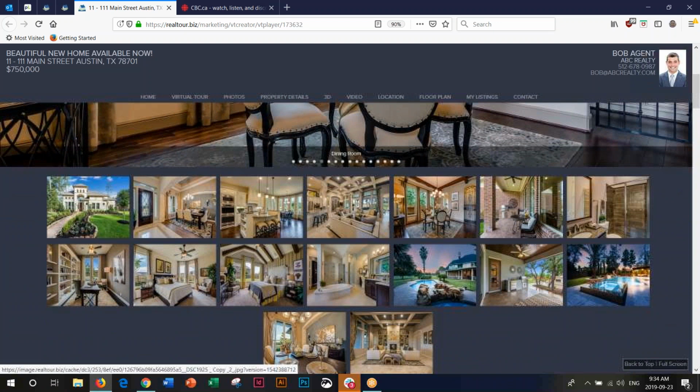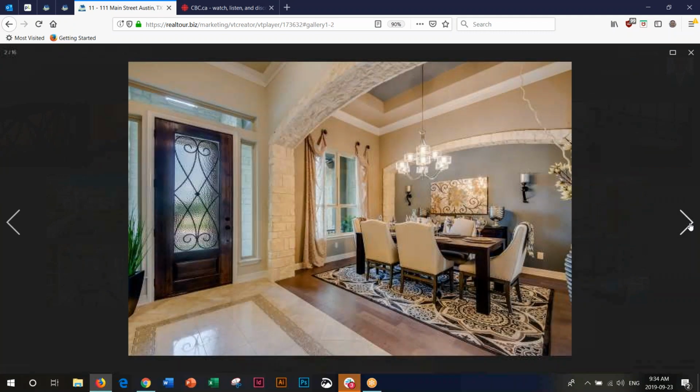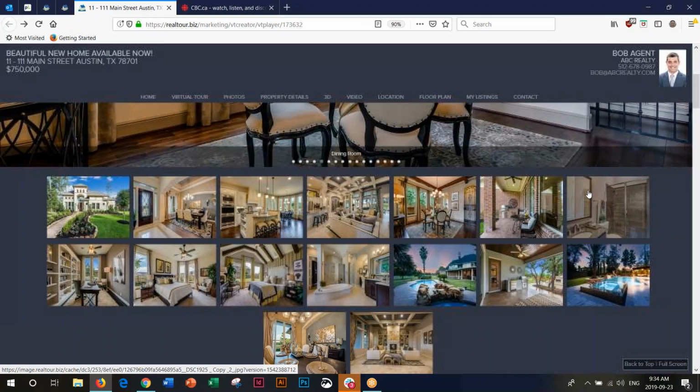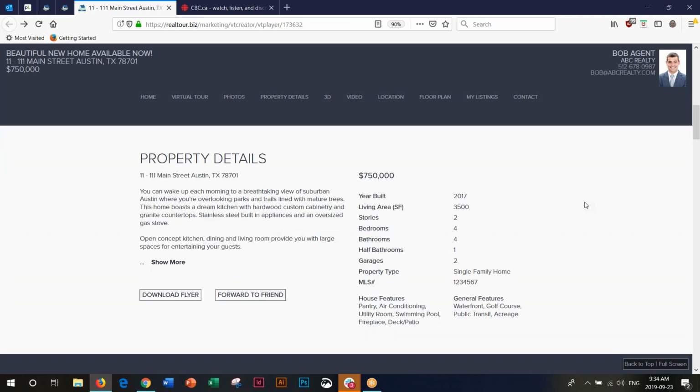I can scroll down. Here's an actual gallery, and if I open up these pictures, they show at full size. Okay, and I can also go next, next, next through these and see them at full size. I can close them whenever I want. I keep scrolling down. Here's my property details section. So that's what this looks like.